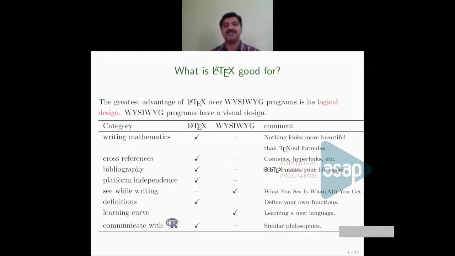Now the aim of this class is to provide you an online tutorial, also to compare LaTeX with WYSIWYG programs. So what is that? It says: what you see is what you get type programs. You may know that in a word processor, whatever you type, that is what you get. But LaTeX is not of that type.